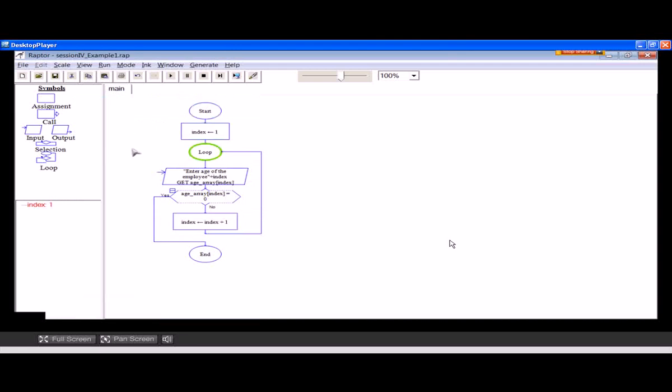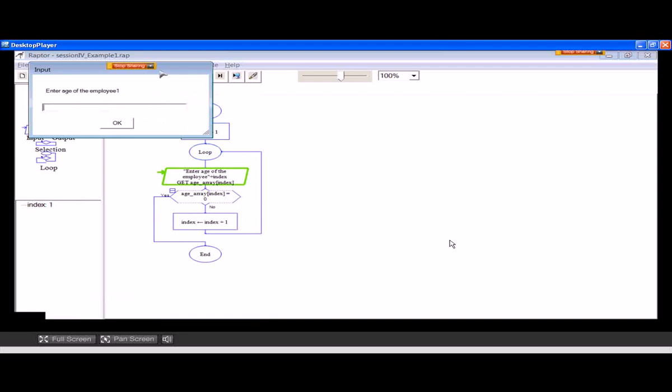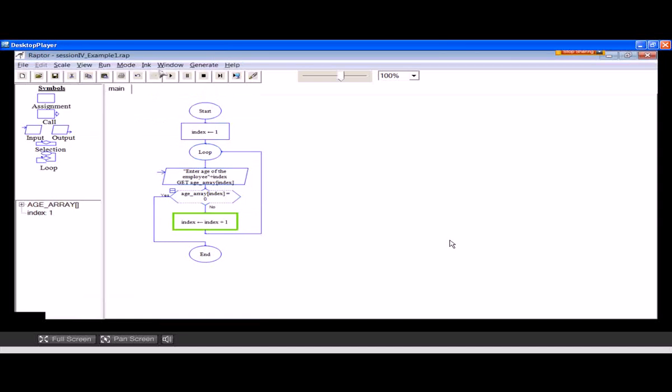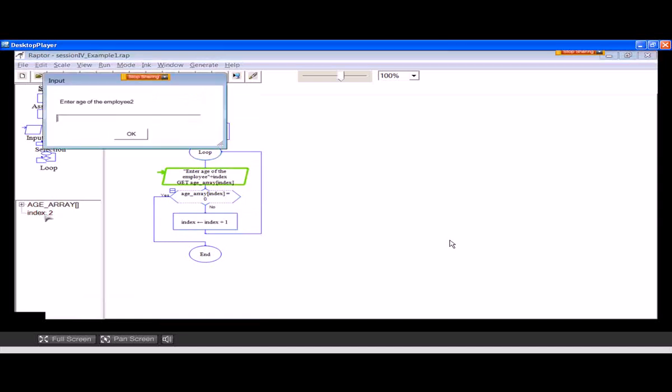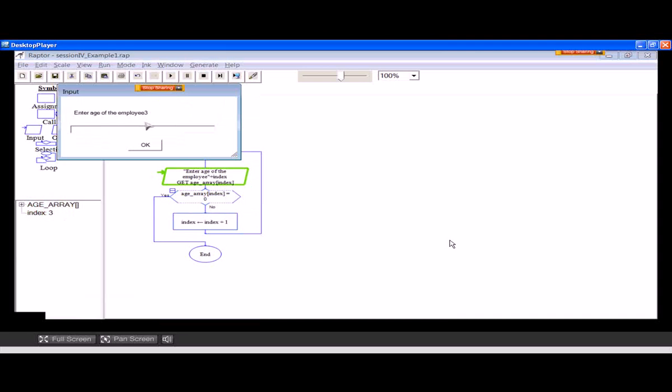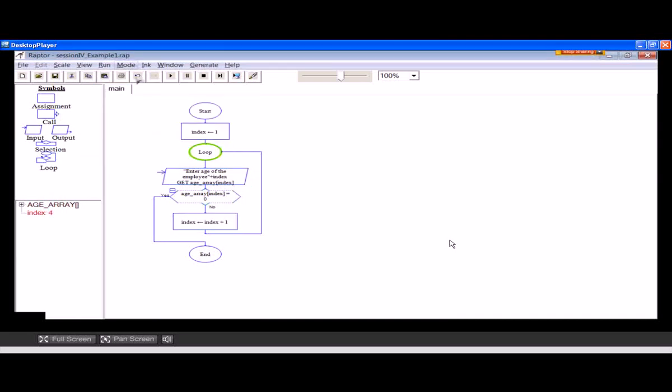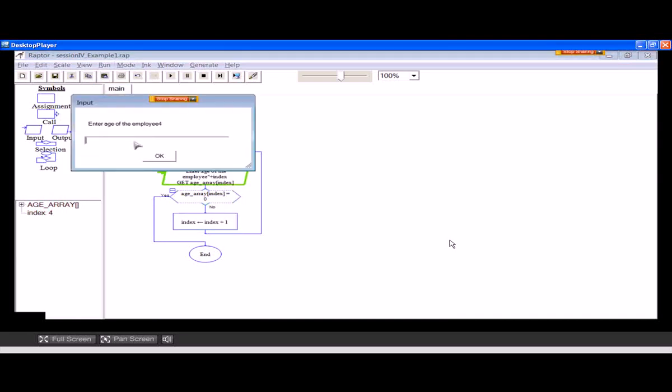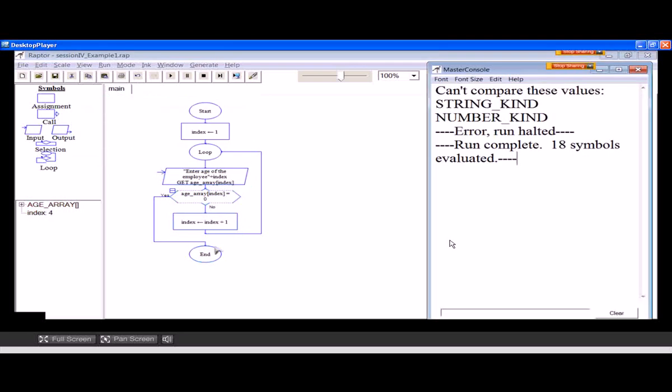Now if I run this program, it asks for age of employee. I'm giving 25. Array index has become 2, and now it is asking for age of the second employee. Next it asks for age of the third employee. Suppose I have only 3 employees and I'm done; then for employee 4, I'll just enter 0. Then my program stops. So this is what it is asking for.